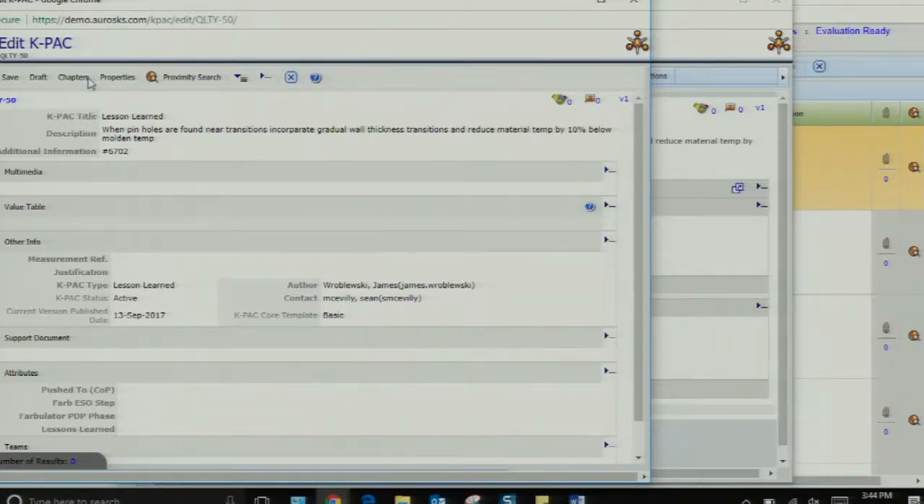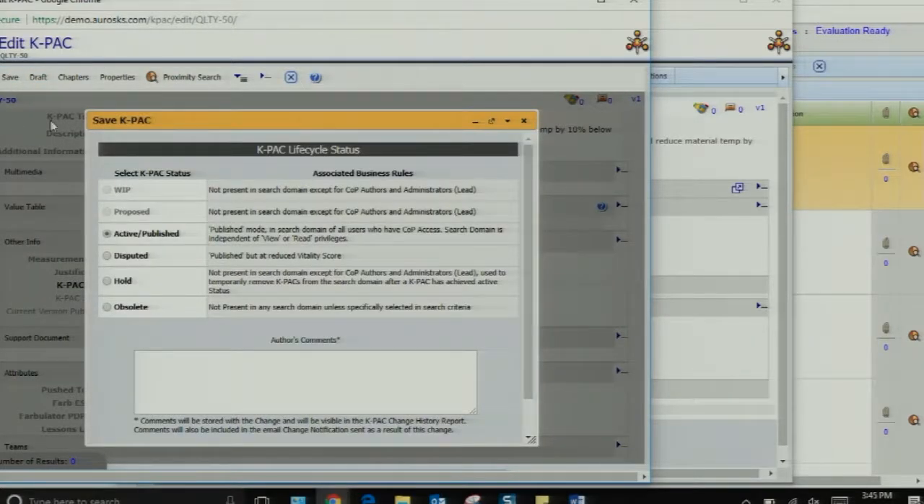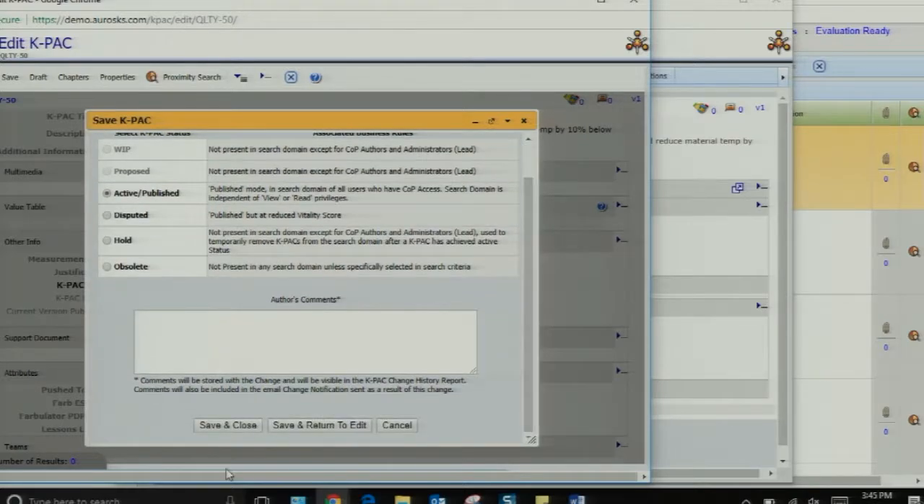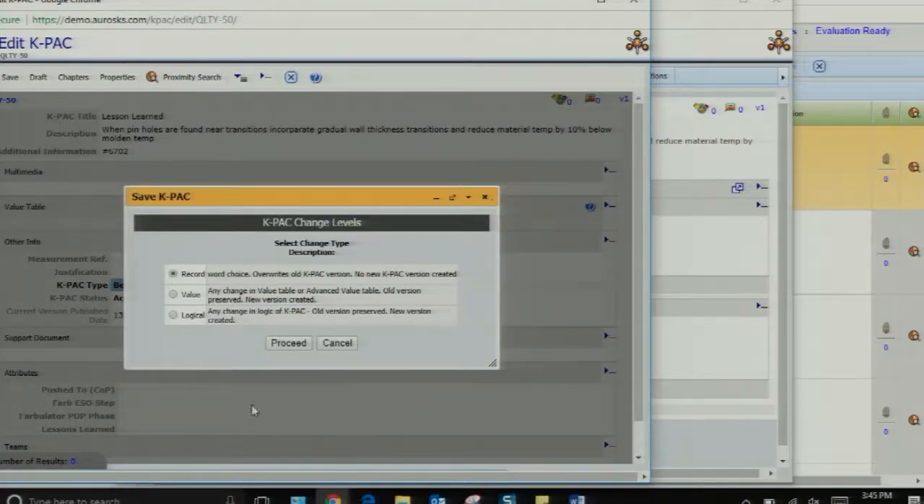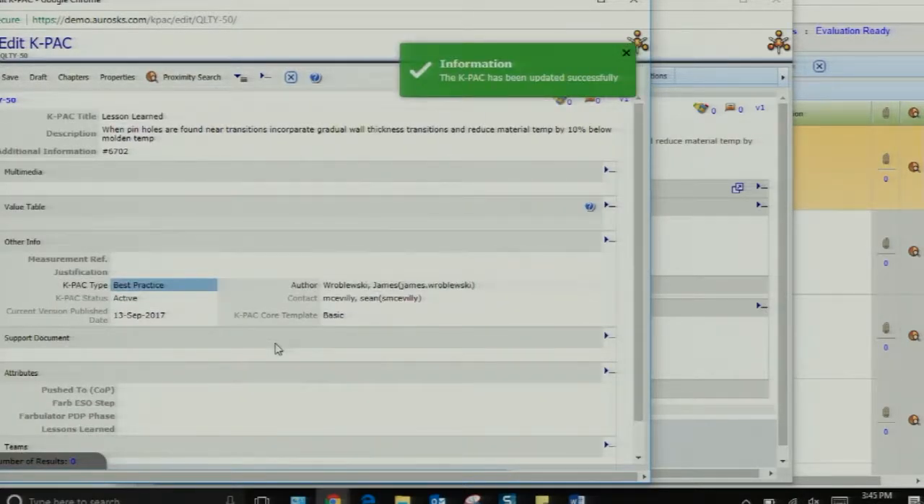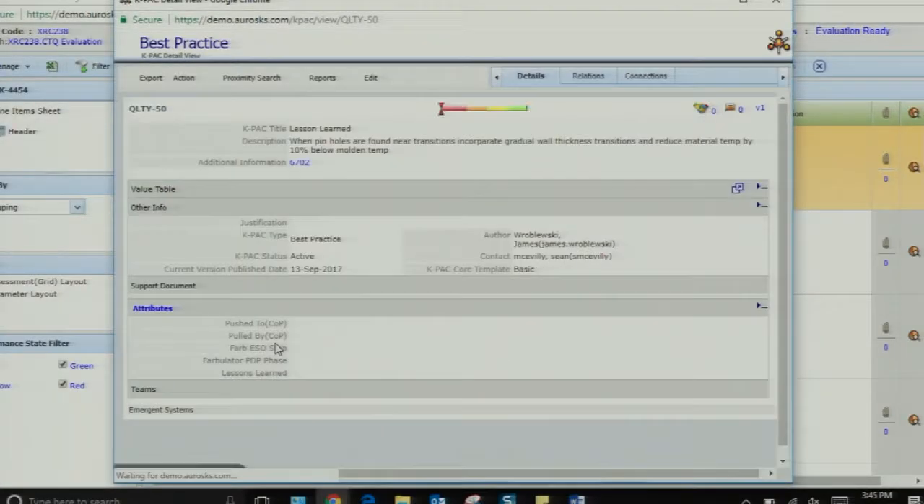All right, so all we're going to do is go back into the knowledge packet and edit it. Right now it's a lessons learned. We're just going to change that type. So now it's organized as a best practice. So we're going to save the knowledge packet. Now, when they're evaluating best practices, it'll be part of their assessment.